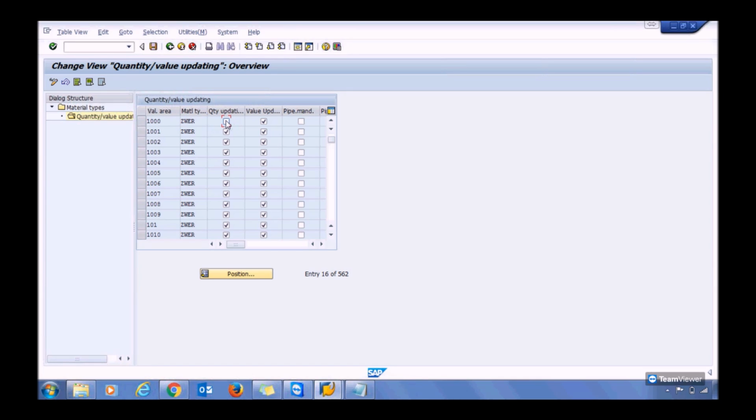This is my material type, and these two fields are very important: quantity updating and value updating. Value and quantity updating specify that the material is managed on a quantity and value basis in the material master for the valuation area. If you untick both checkboxes, then the account assignment category will be mandatory while creating a PR and PO. If they are ticked, then the material can be procured at plant level as well as at project-specific level, that is, with account assignment category and without account assignment category. Now I will save it.